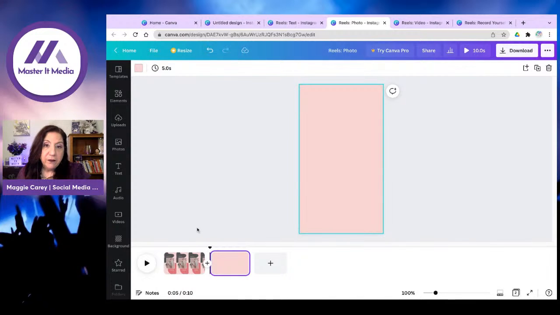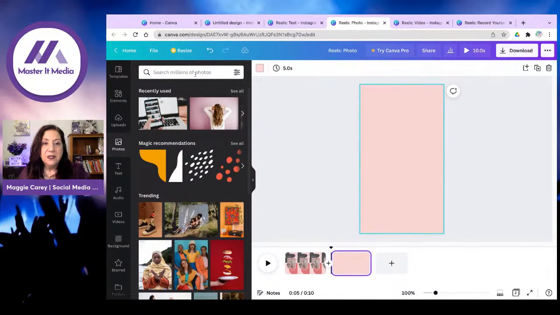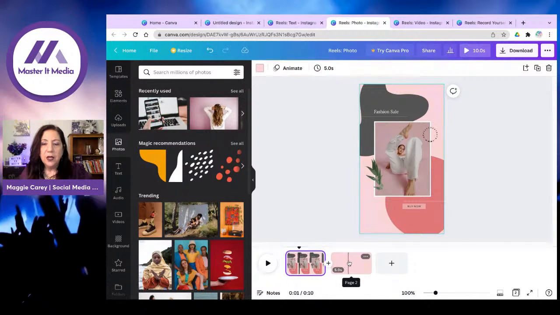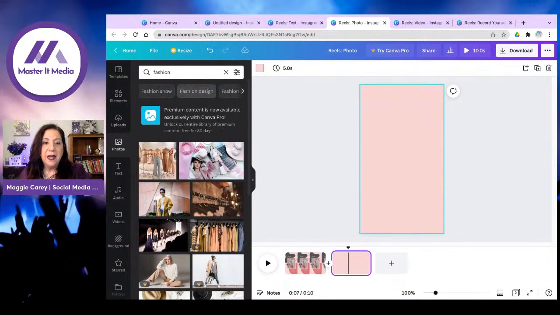Now, if you're starting from scratch, what you can do is I just click that plus button. It gave me a blank canvas. I can go over to photos and I can pick some stock images. So let's just say, here we're talking about fashion, right? So I'm going to type in the word fashion and I'm going to find something that maybe fits what I'm talking about here. So, this one looks kind of cool.